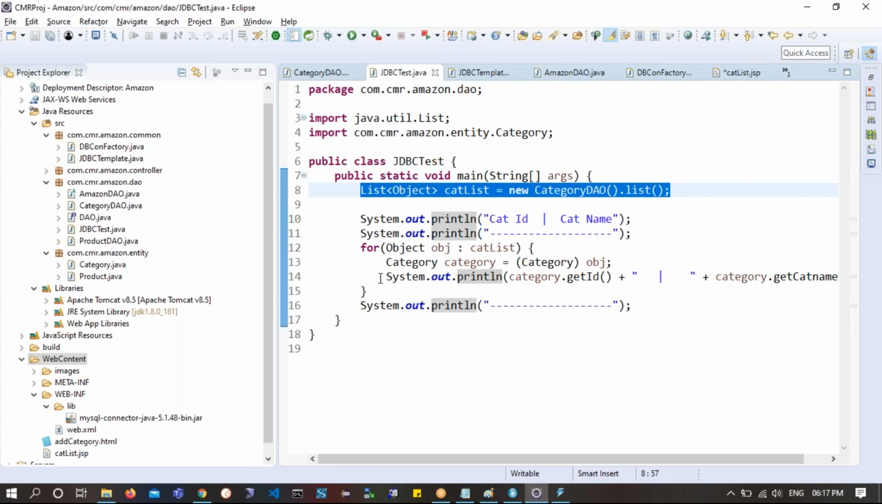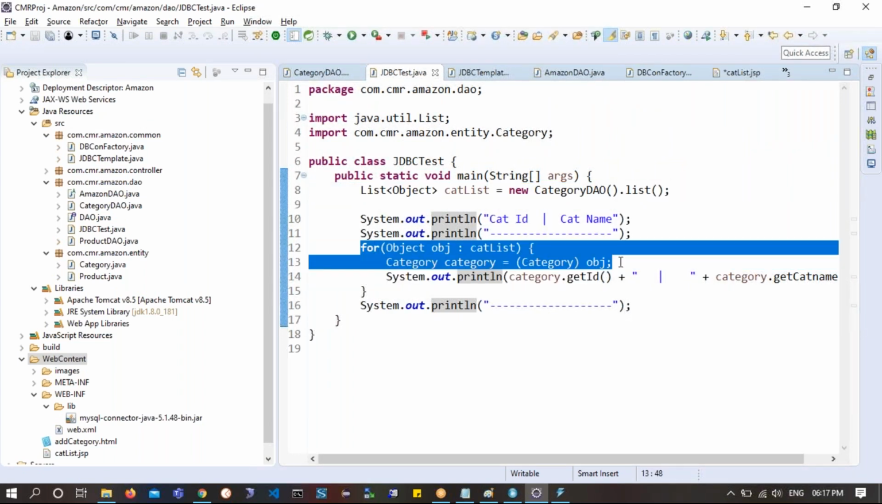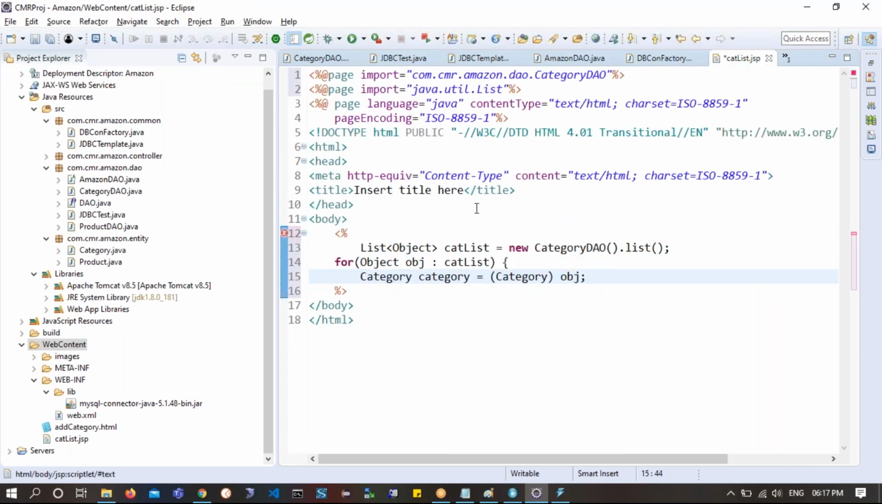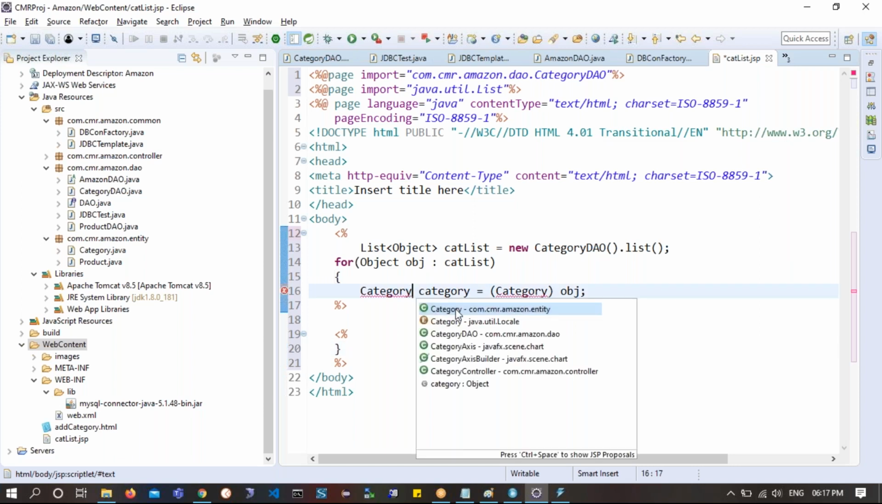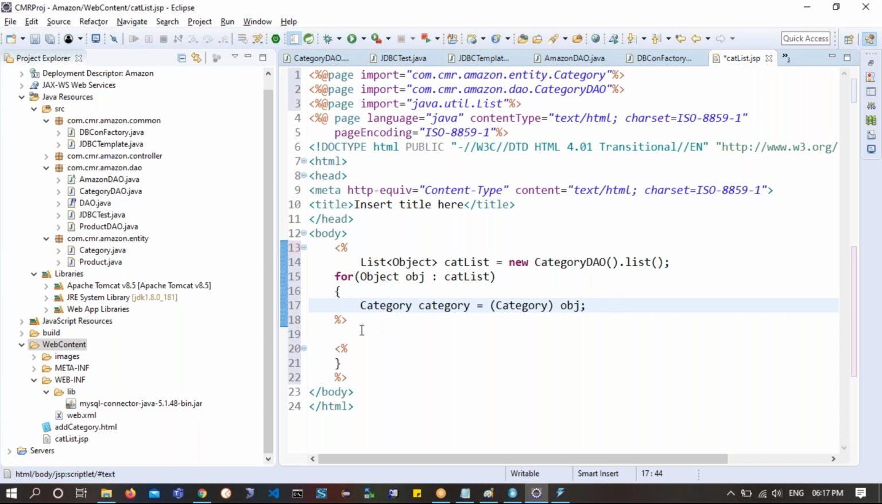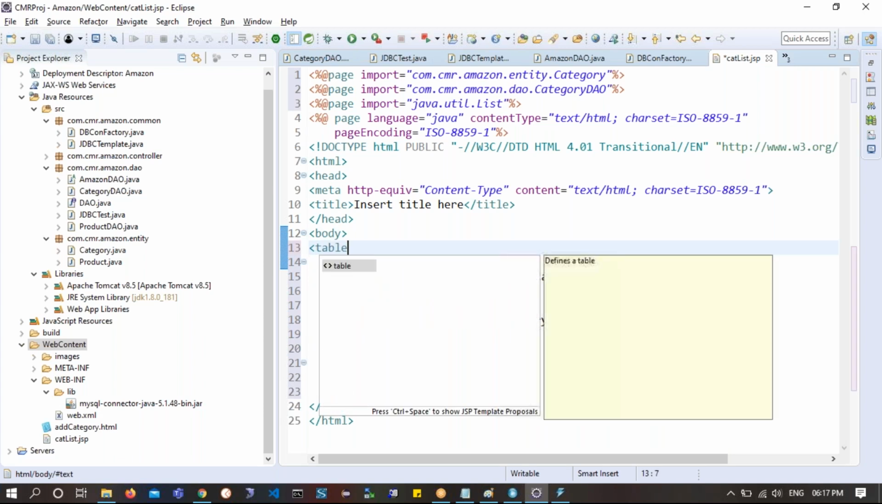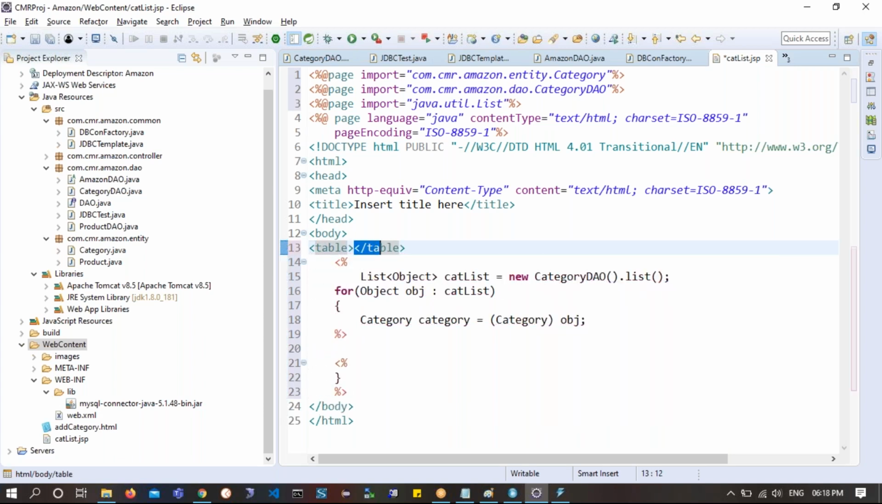Okay. So for each object in the cat list, you need to show it in this way. So take out this part, Control C, and in the JSP page, Control V. Okay. Now what? So here you can see this. Here I will close. So this for loop which was opened here is closed over here, and within this I am bringing one category object, and after bringing that category object I want to frame and show something. So below I get this list. Here I will form a table, get this table, Control X, and close it over here.